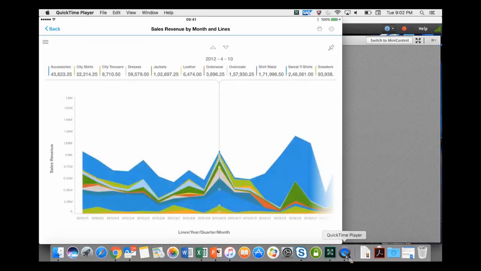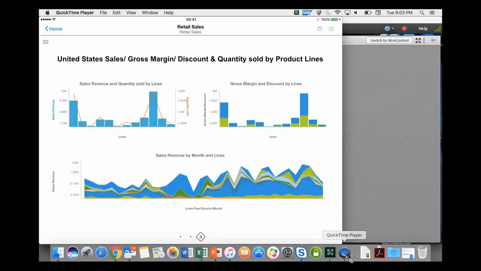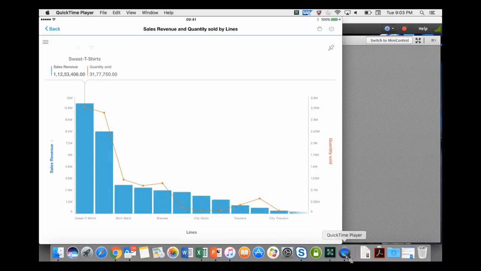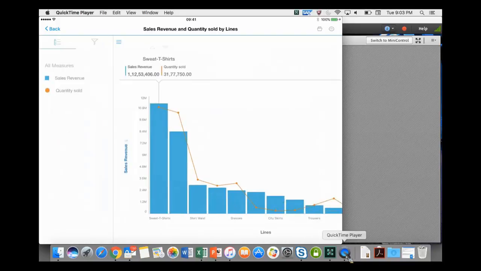So it depends on the data that you have. A lot of these actions that you would do with multiple clicks, we have converted into native gestures. Okay, so let's look at this visualization where I would like to sort on, let's say, sales revenue. I can tap on it, I can move my finger on the axis, and you can see the values getting sorted.